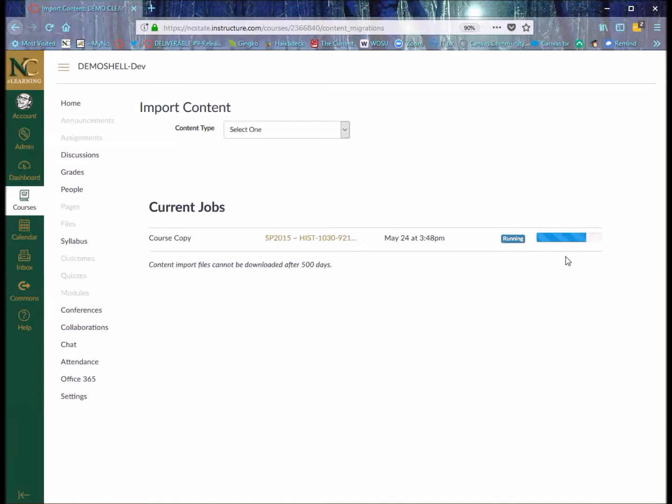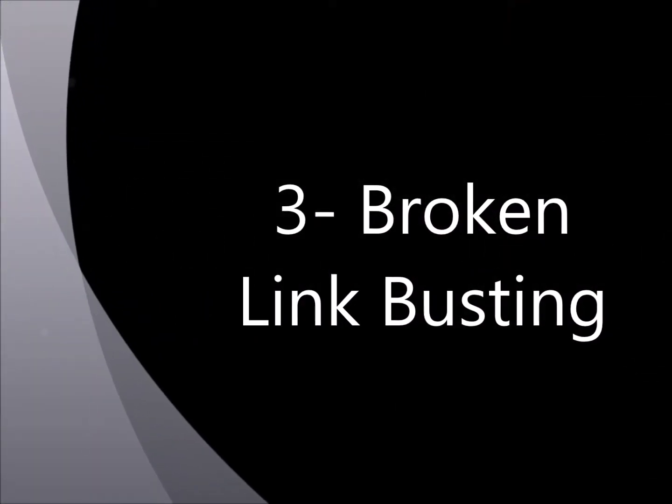What this is going to do then is pull across everything from that course as I left it, except for student enrollments and student grades. It's just going to pull across whatever I set up as far as my grade book, announcements, so on and so forth, but not previous students' enrollments or previous student grades or previous student work.